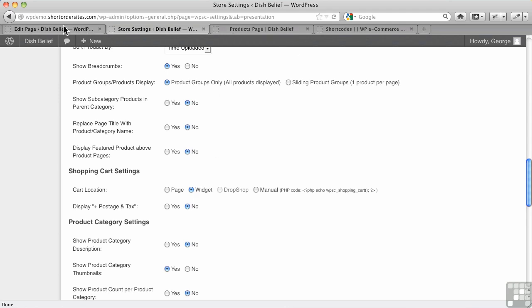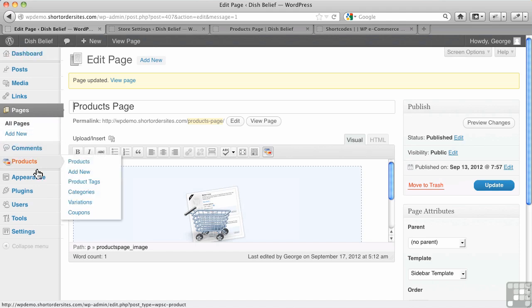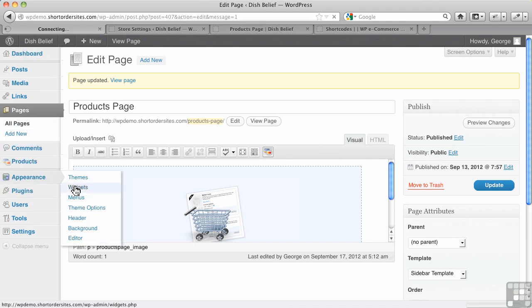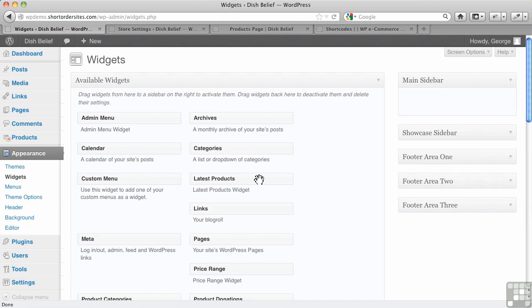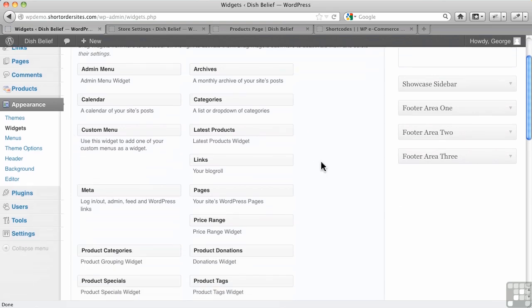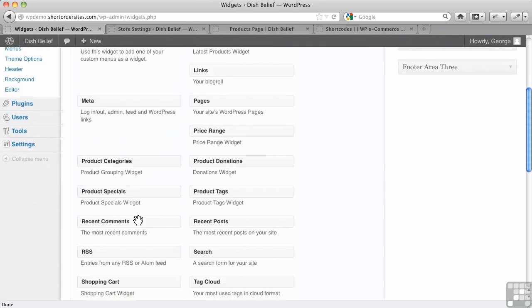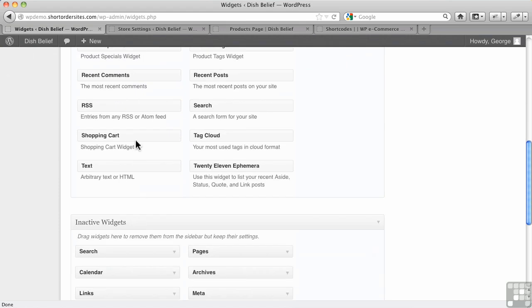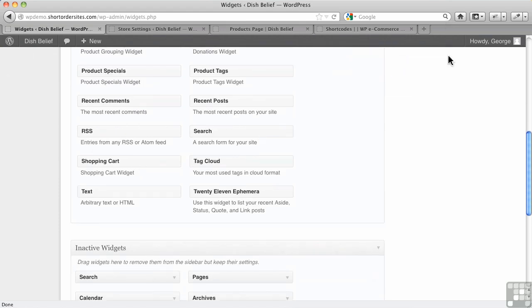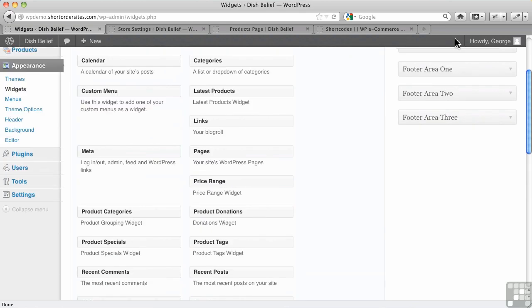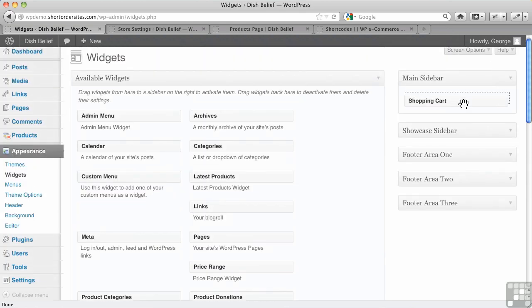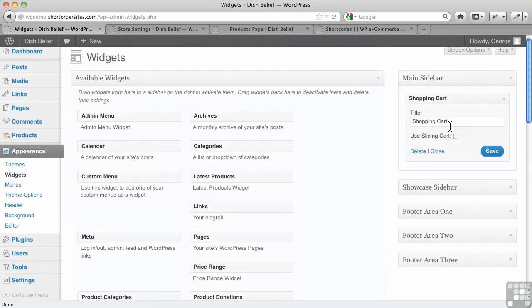And if I go over to widgets now, I go to appearance and widgets, you're going to notice there are a number of widgets created by WP E-Commerce, like latest products, price range, product donations. We'll go into those in another video, but here's the shopping cart widget. So I drag it up here. There we go. We'll put it in our sidebar there. We'll just leave the title as shopping cart and we'll save that.